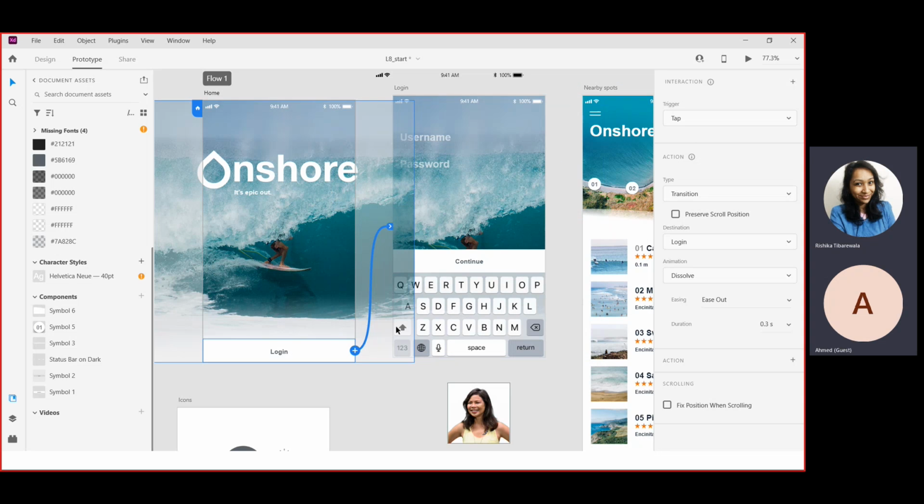I hope this part is clear. Any confusion in this? No, it's all right.